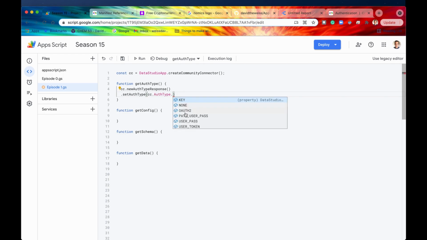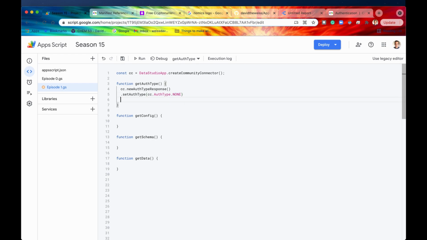All right, and then there are different types of authentication types that you can set. Again, we've seen if we want to have no authentication type, we can select none. But if we have an OAuth2 process flow, we would select OAuth2. Maybe we want the user to input their username and password, or maybe they have an API key, but we'll go over some of those in later episodes. All right, so again, we're going to start off with none, and then you need to finish this by saying build.